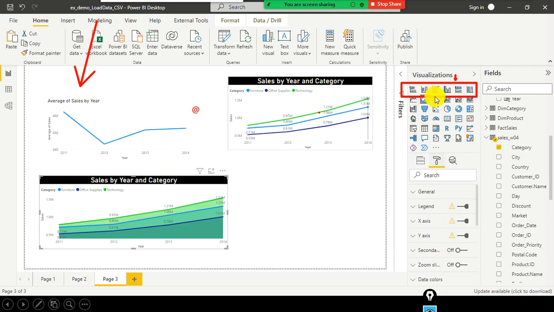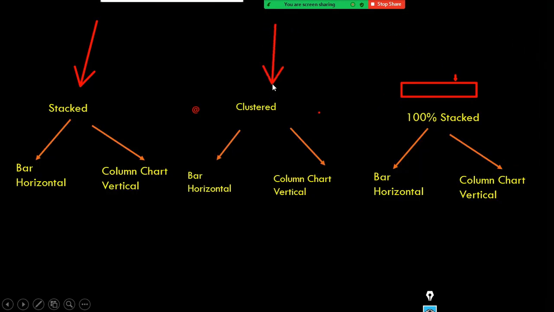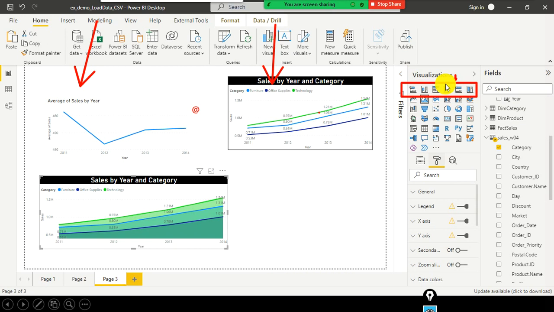Similarly, if you look at these two charts here, this is my clustered bar chart, this is my clustered column chart. So these two charts fall under the clustered category. In the clustered category, we have bar and column chart. So whether it's stacked or clustered, in both categories you have bar and column chart, the horizontal and vertical bars. So here 2 plus 2 is 4, and the last one is 100% stacked bar chart.